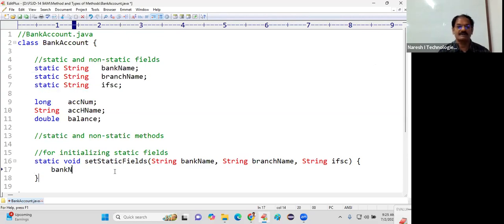Further, what should I write? bankName equal to bankName. My feeling is this is the parameter, this is the static variable. Can the compiler understand my feeling? No. The compiler never understands. A mother does not understand when you are feeling hungry; you should ask. In Telugu, we have a saying: without you asking, even a mother will not give you food. So you have to tell the compiler, it is my parameter, it is a static variable. You read the value from the parameter, store it in the static variable.